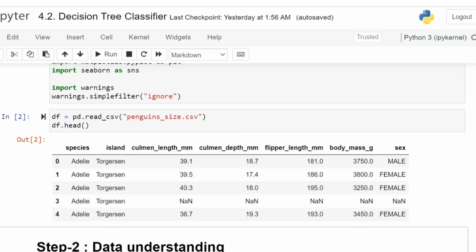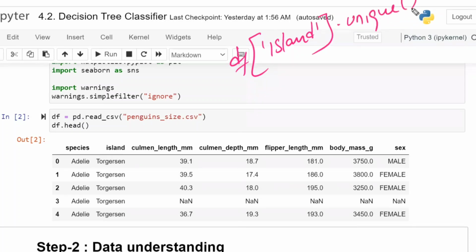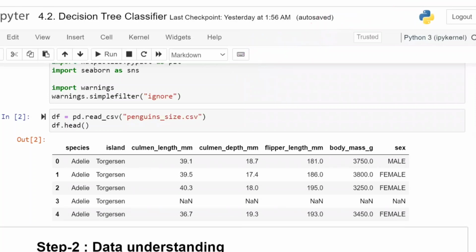What are the different types of islands I am having? In the EDA, you will see that one: unique. df of island, dot unique. If you apply the unique, you will get the unique categories. What are the unique islands there? Okay. This is island, meaning island name.